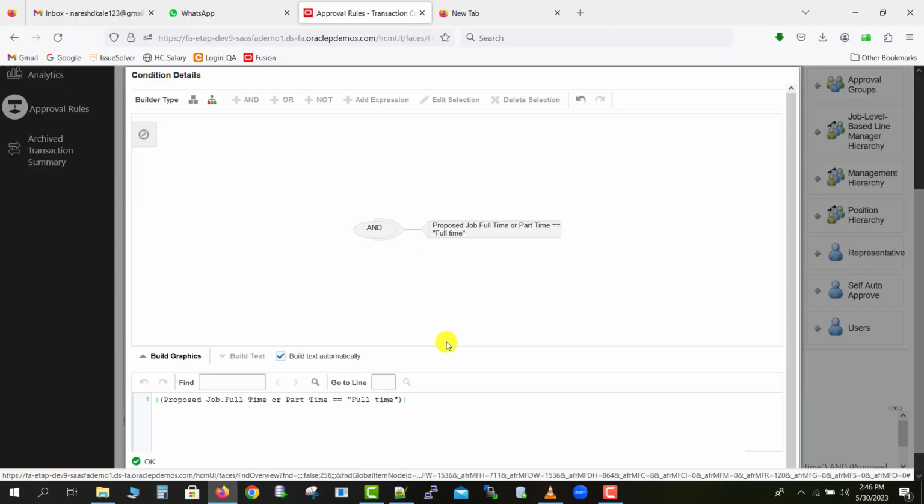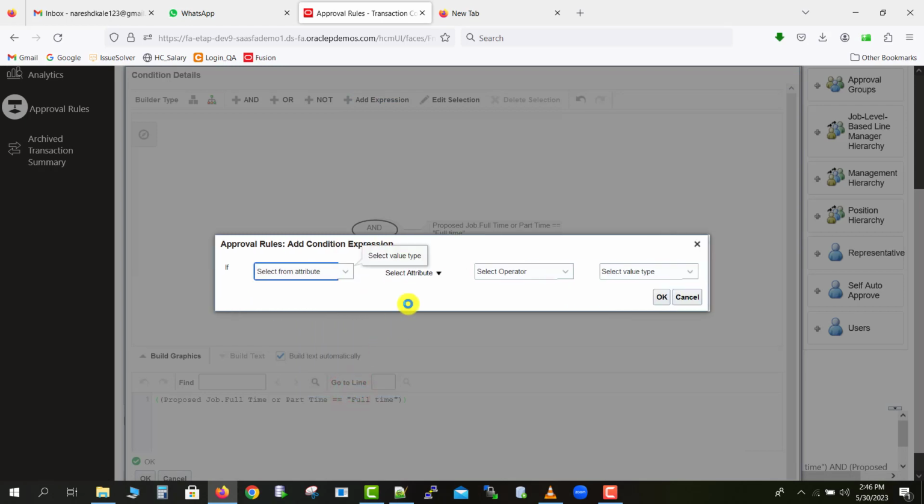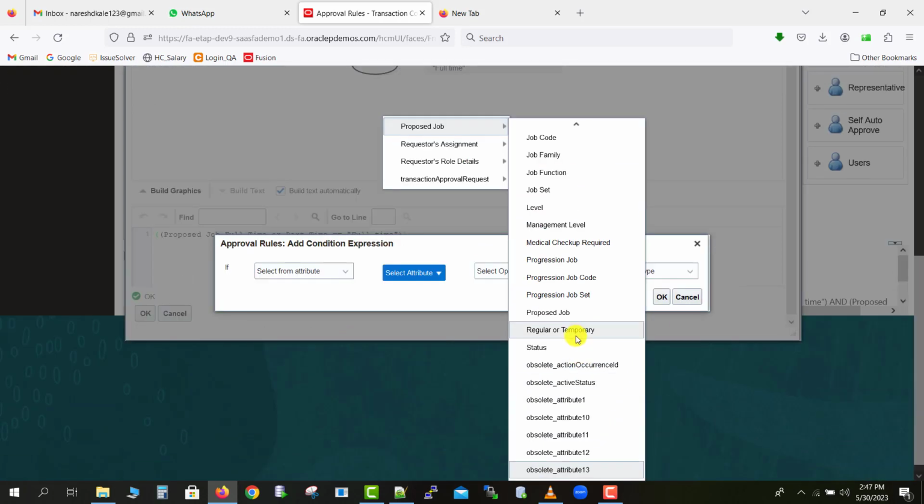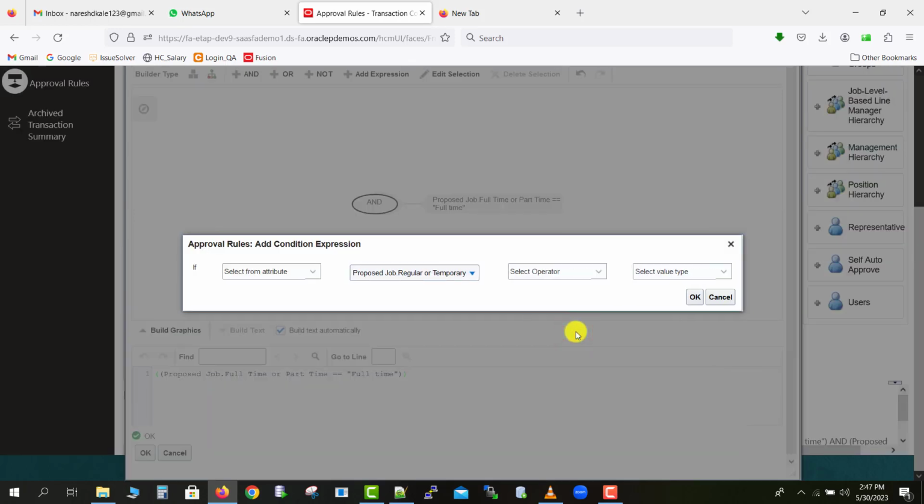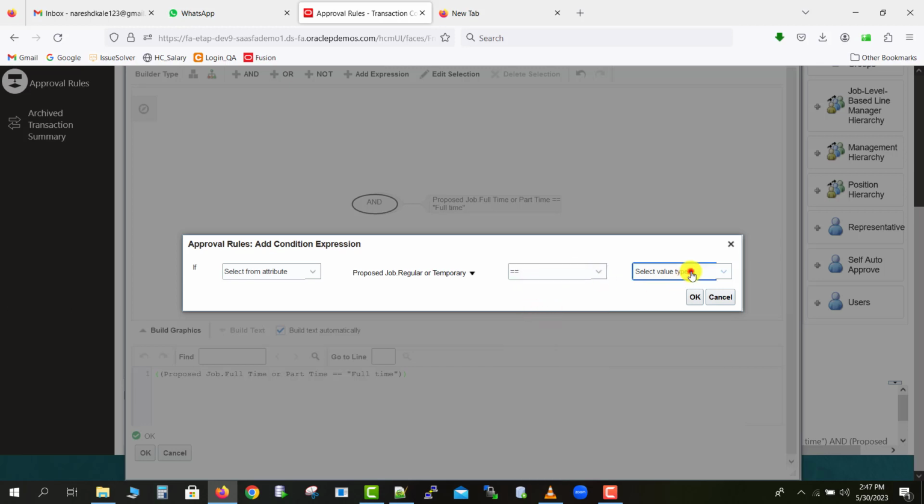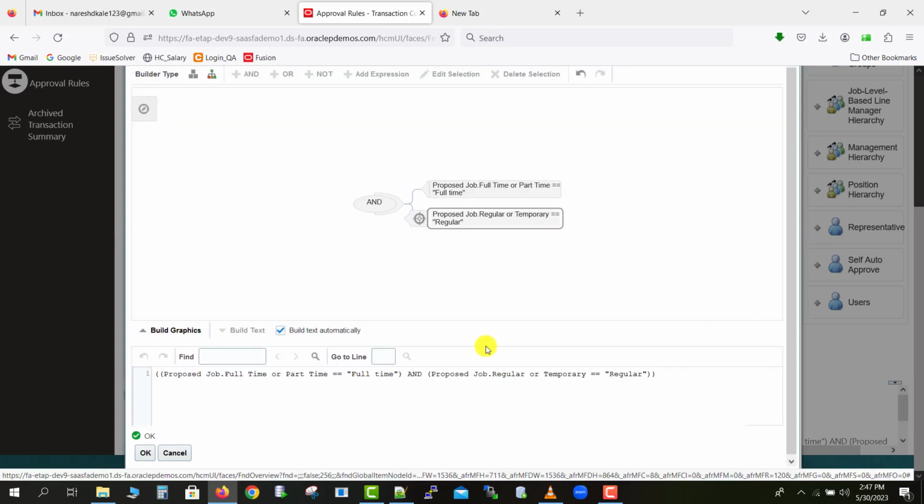Now what we have to do, here is already one AND condition. Now I have to add one more expression. So now here also I'm selecting select from attribute, then I'm selecting the attribute as process job, and here I'm selecting from this list regular or temporary. So I'm selecting this one. Then there is a select operator, so I will click on this one. It is equals to, again I have to take from LOV, so that's why select from LOV, and then from this LOV I'm selecting regular, and I am clicking on OK. So what I did, this rule is coming.